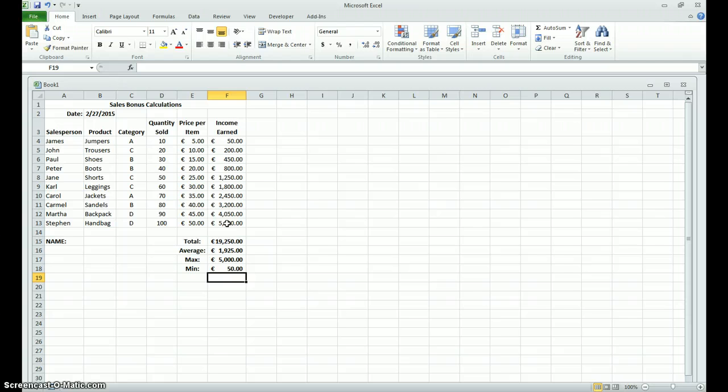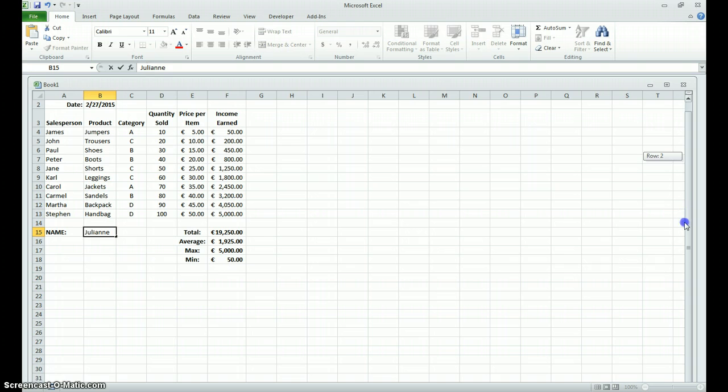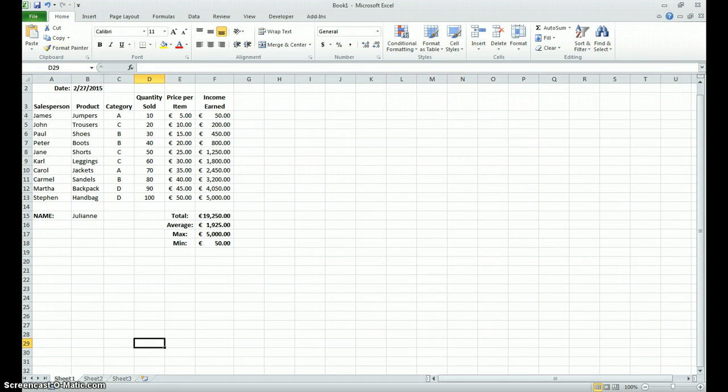Insert your name beside the name heading. Okay, Julianne. Name the worksheet sales income. So where do we do that? For some reason I can't see the bottom of my workbook. There it is. So double click, and we're calling it sales income.